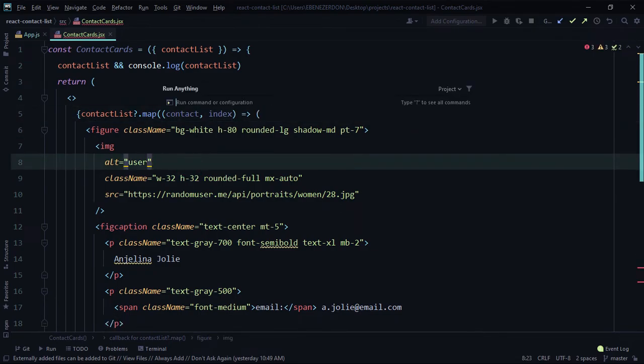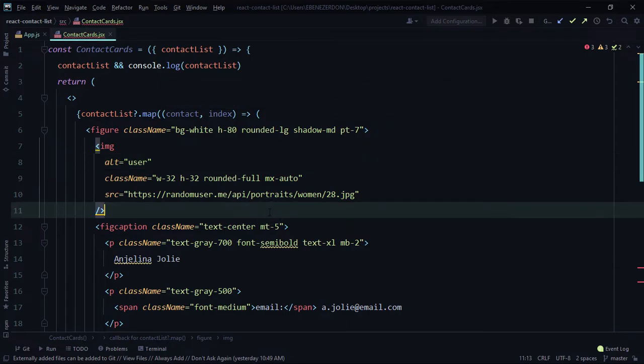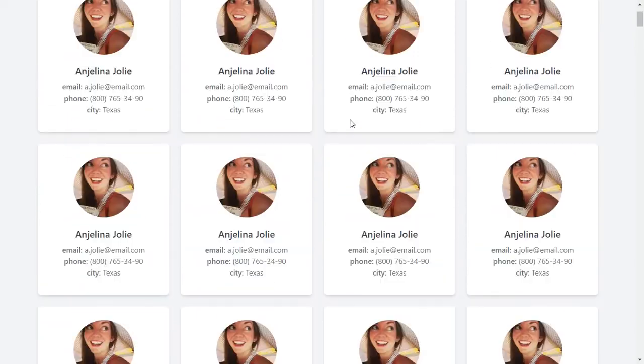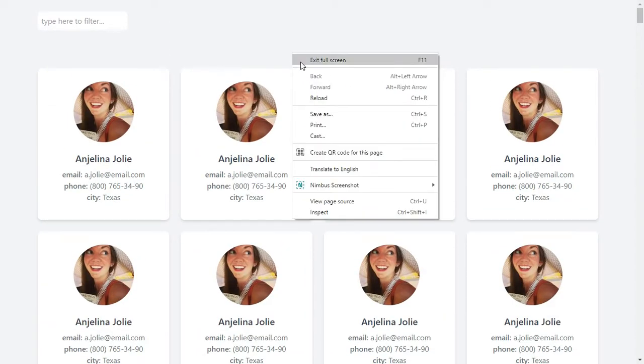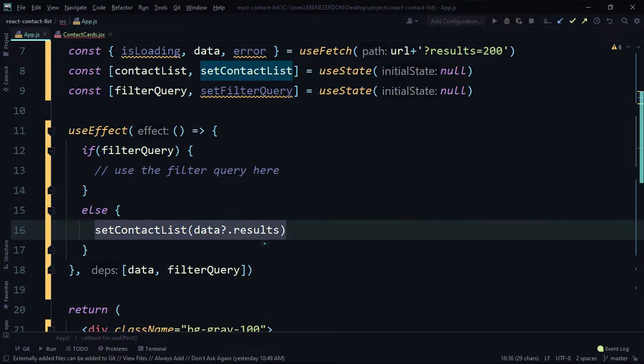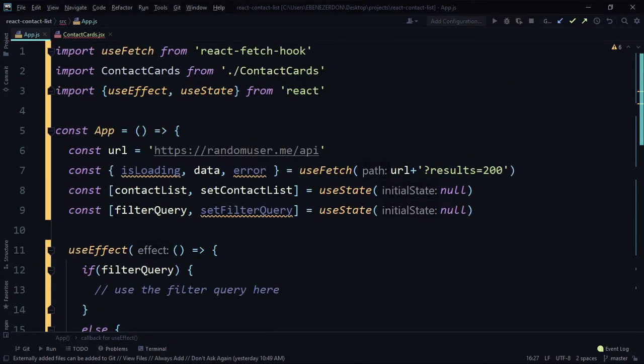If we go over to our browser, we should see 200 contact cards. This is the browser and we have 200 contact cards right now. The application I showed you earlier has 10 contact cards, and that's because right inside the useEffect method of the app.js file, this place right here, we're setting contact list on line 16. I used the slice method to get only the first 10 elements, but I don't want to add that right now because of complexity. Let's stay with 200.